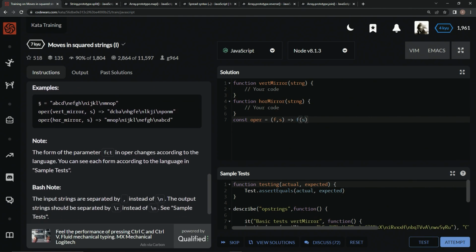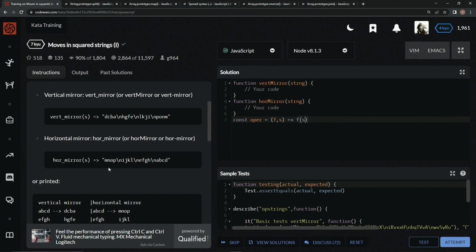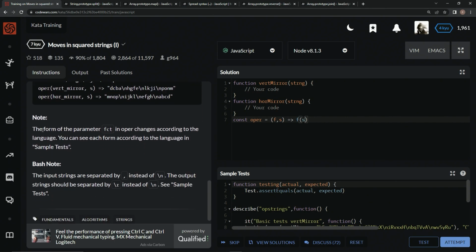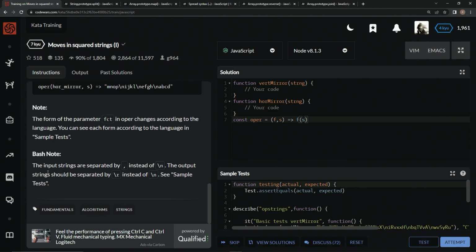So here's some examples. So s equals the string from before, and it's just like these ones over here. So let's go down here. The form of the parameter function in oper changes according to the language. We can see each form according to the language in the sample test. Okay. So neither of these has anything to do with us, because we're doing it in good old JS.